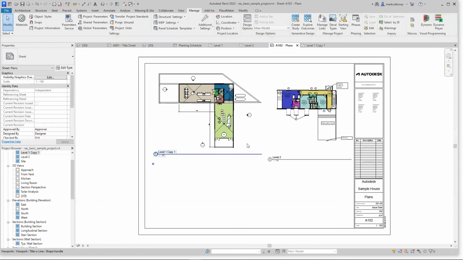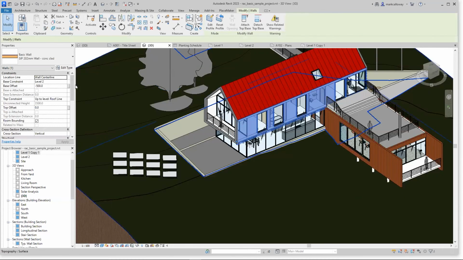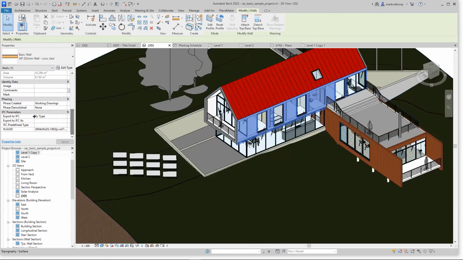If I just jump back into the default 3D view for this project, there's two more things I'll show you before I hand over back to Nathan. So first of all, if I just select any element, one of the other new things you might notice is in the properties window, we now have this IFC parameters. Okay, so this is new and it's been added in 2023.